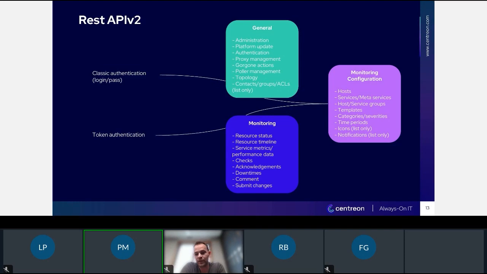And the last one, which is available since 23.10, is monitoring configuration endpoints, which allow you to manage hosts, services, templates, categories, time periods, and the icon list and notification. So it's a subject on which we are working a lot to improve the scope. In 23.10, it's not 100% coverage of all configuration use cases, but the goal for the next version is to improve and improve and improve until CLAPI will be totally deprecated.